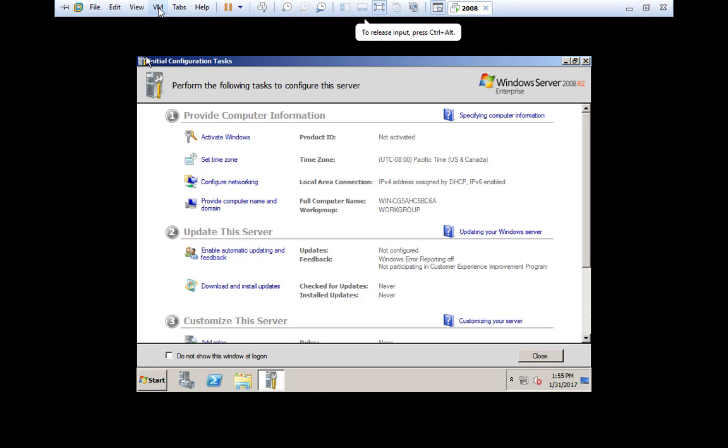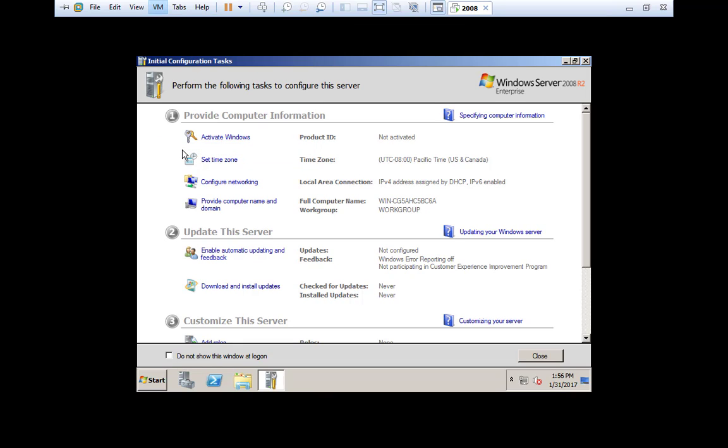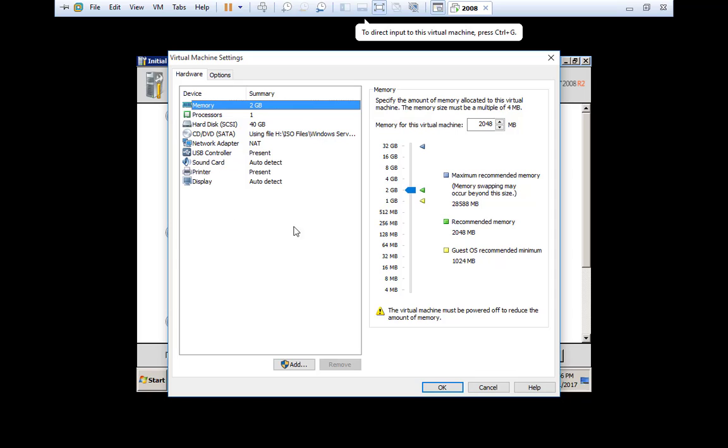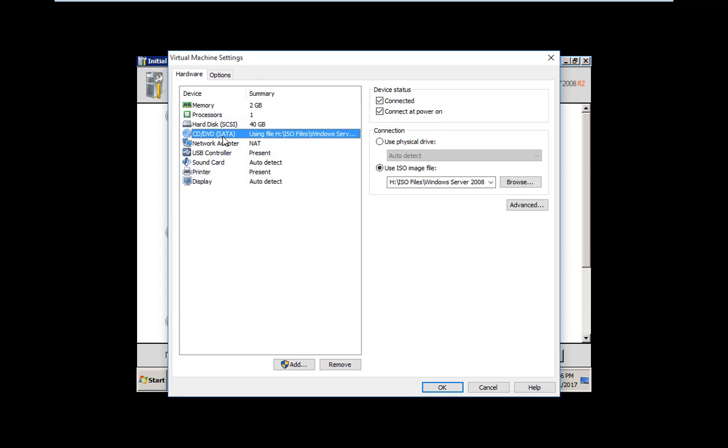To do that, I can go up to VM and go to Settings. So I go up to the VM menu and go to Settings. And these are the settings that I would have if the machine is turned off. That's what you normally see. But you can also get to the settings while it's running. Some of these things you can actually change while it's running, like change the amount of memory, and I don't think you can change the processor. But we're going to be changing the CD. So I'm going to click on the CD again, just like I did before. And I'm going to click it back to using the physical drive.